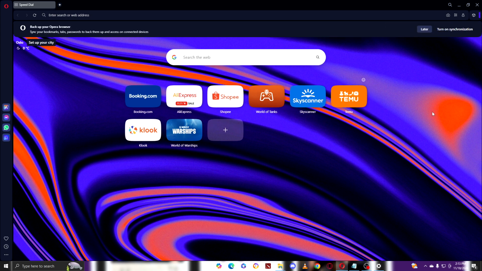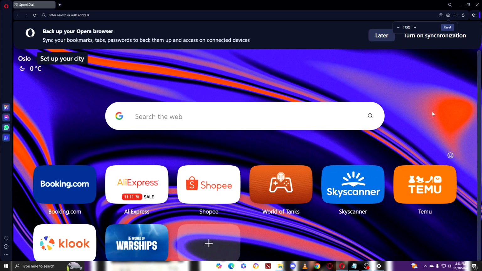And then another way to do it, if you don't have a mouse, is by pressing Control and then the plus sign on your keyboard. Hold the Control again, and then click the plus sign. And then after that, if you want to zoom out, click the minus sign.